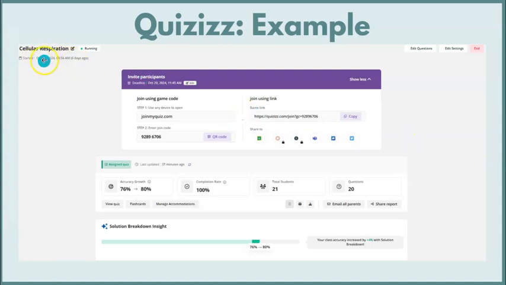So I chose to use one that I did with my students a few days ago on cellular respiration. Once you have that assessment created, you have a few options here of how you want to assign it to students. The one option that I use the most is just copying this link and posting it into my Schoology class page for students to have access to.